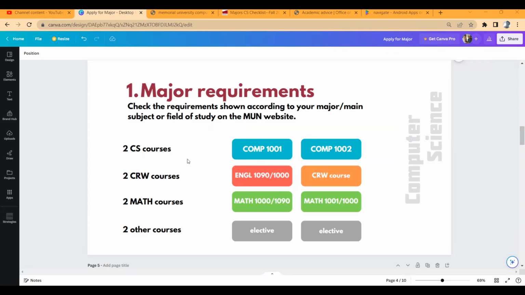Yeah, it doesn't matter how well you have performed in your English back in high school, you have to take another English course. And also you have to take math courses here as well, like calculus parts 1, 2, 3, you have to take them all. So you can either take math 1000 or math 1090. If you have not done math in your high school level, then you may have to take math 1090. But if you did, then you can directly skip over to math 1000 and then head on to math 1001. And you can take some two other electives.